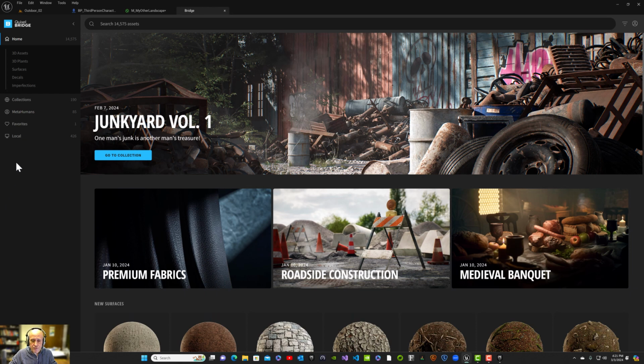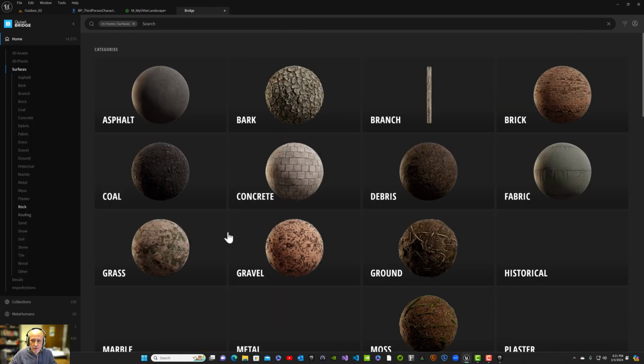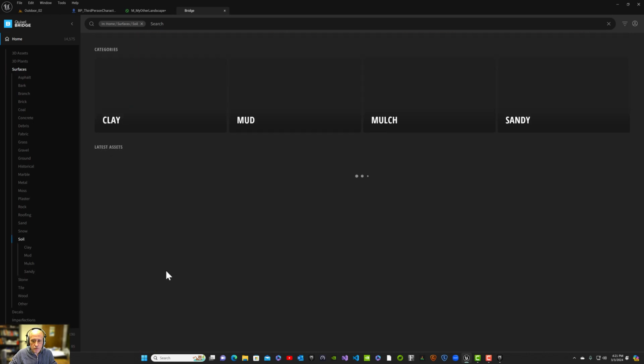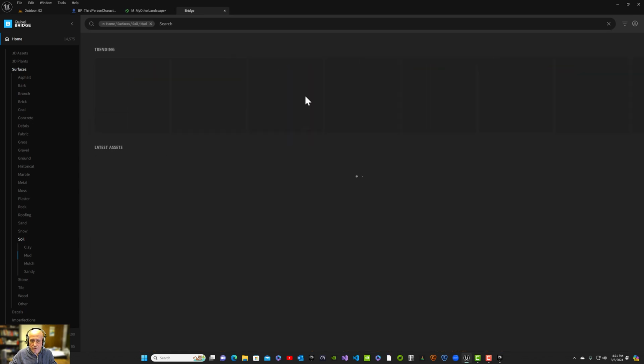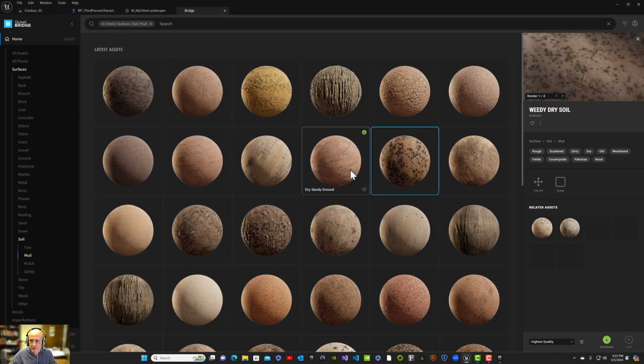So if I need a surface type, what I can do is click on surfaces, and there are many different categories here. For example, if I look at soil, I can decide, oh, clay, mud, mulch, sandy, and each one of these categories will populate with different samples that I can click on and preview, right? So I have already chosen some textures and downloaded them, okay? But I'll show you what will happen.